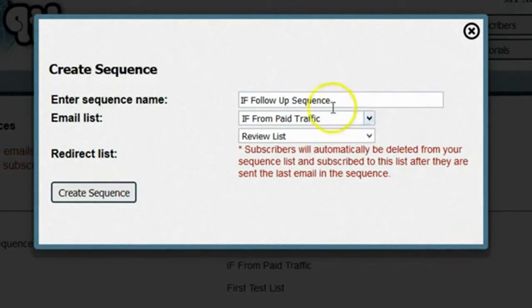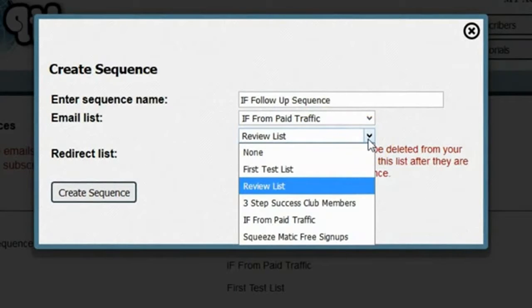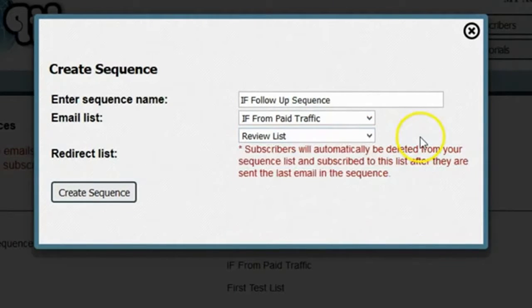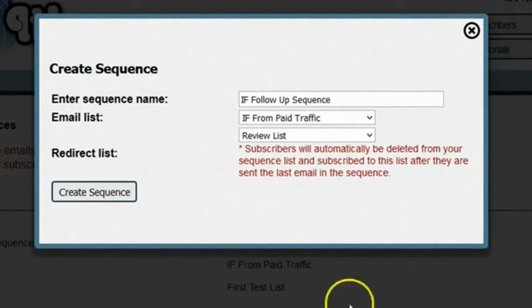So what happens is, when people finish going through this sequence, they will automatically be changed from this list to any other list that I want inside of my system. This way, I don't have to worry about, oh, who went through the sequence, who didn't go through the sequence. I can just let people sign up, let people go through the complete sequence, and then automatically redirect to any other list on my system that I want them to be on.